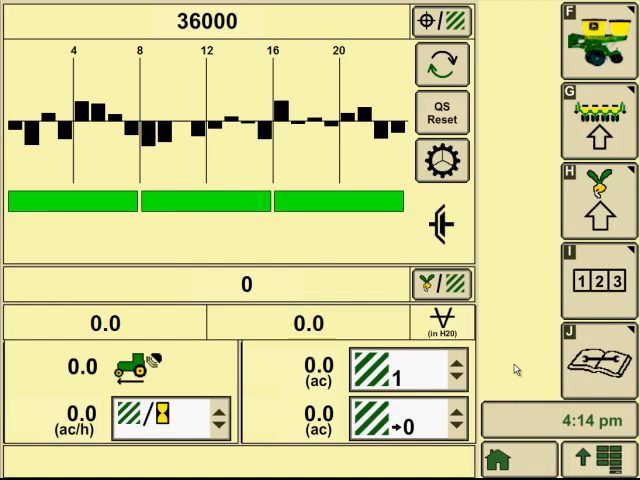So that is a quick video on planter operations and seed population setup on a SeedStar2 planter using a 2600-2630 display.